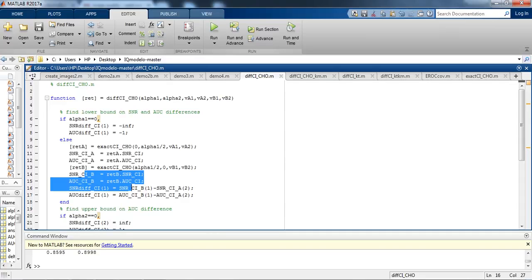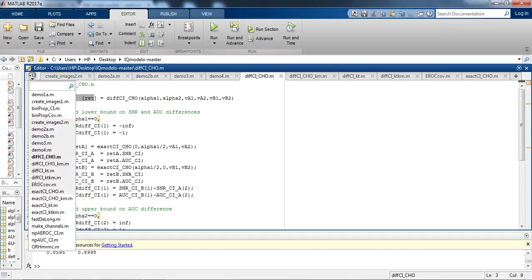Okay, in this we will be getting output in return, that is basically a structure containing confidence interval for SNR-B minus SNR-A and AUC-B minus AUC-A. Then let's understand exactCICHOKM.m file.